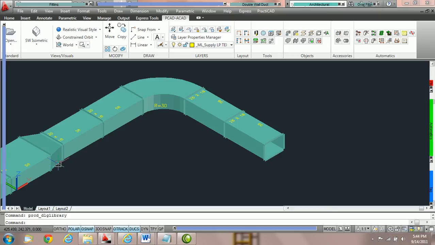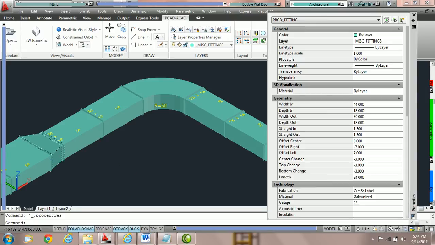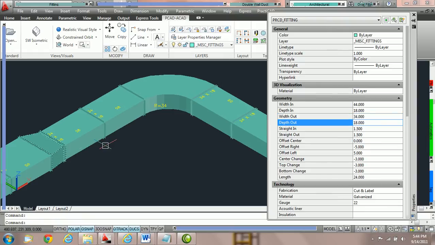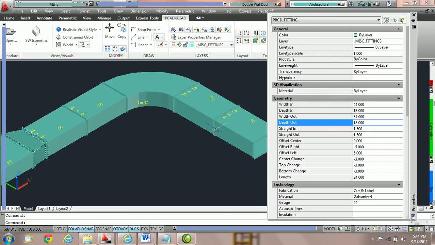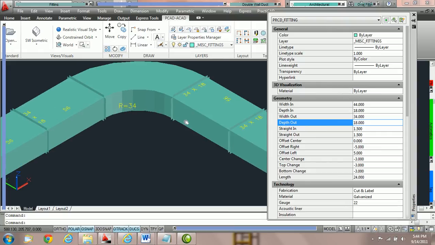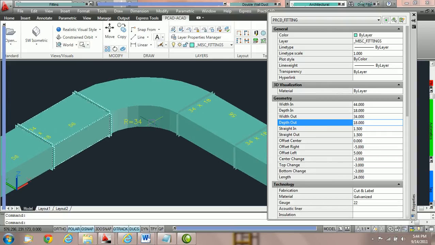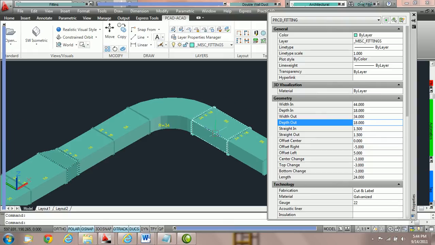Now what we're going to do is go back to the transition. We're going to double click, and we're now going to take the width out and make it 34 and hit enter. Notice that this time PractiCAD has carried the change all the way down the duct line through the elbow to the end of the duct line or up until the next fitting. So we have 34 by 18 on both sides. It carries the change all the way through the duct line.